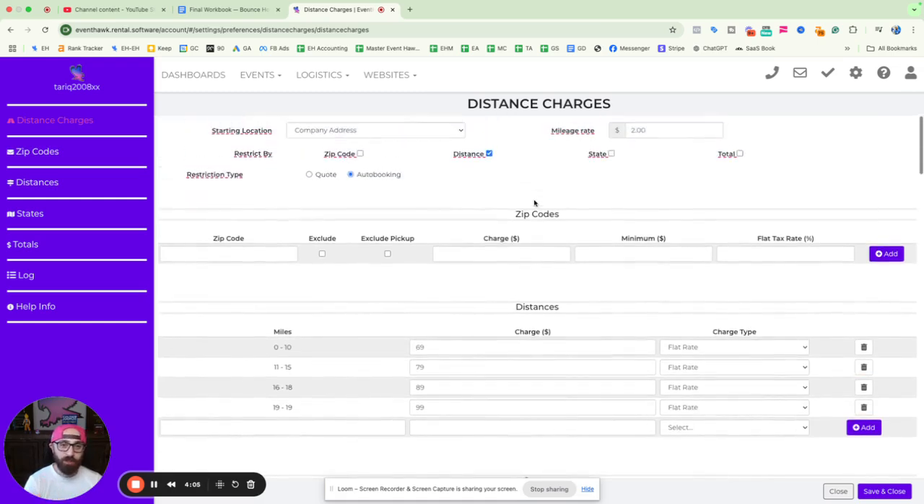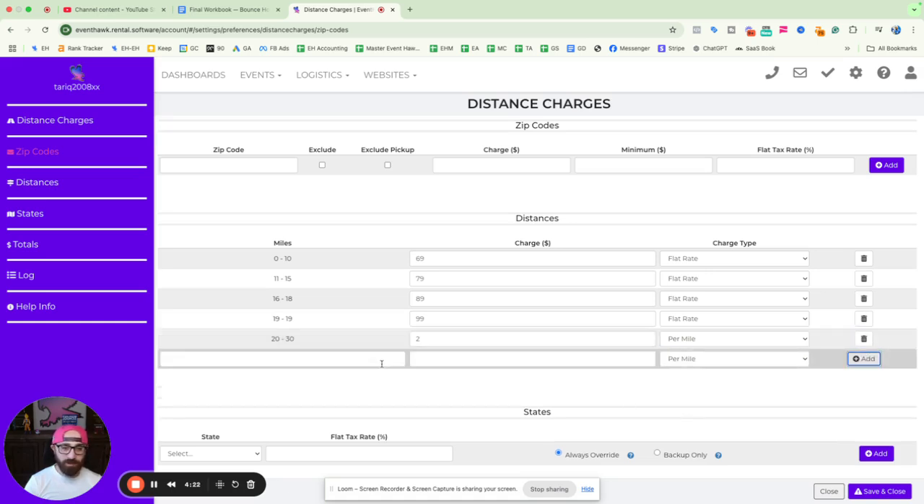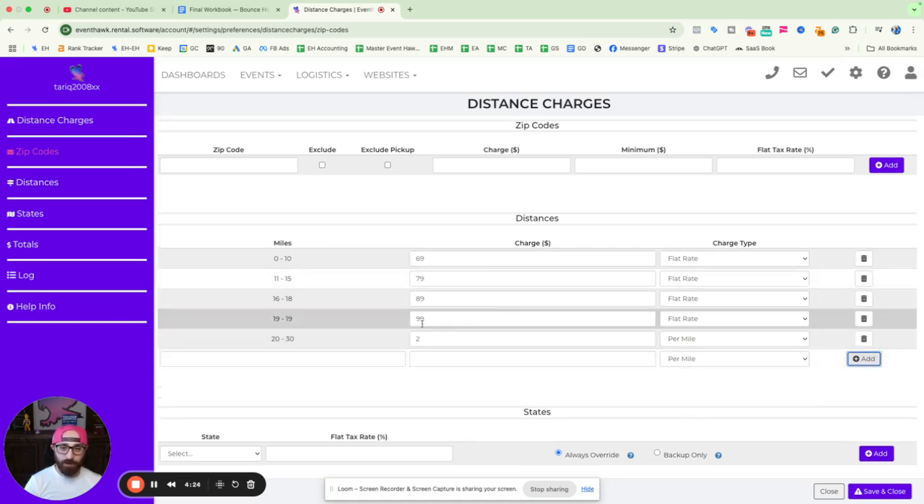You can do a combination of both, right? So you can do a combination of basically, for example, up to 30 miles, charge $2 per mile. So what this is going to do is it's going to do the first 20 miles, $99.